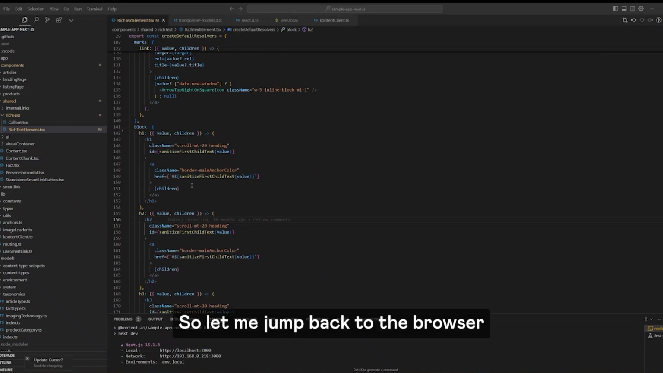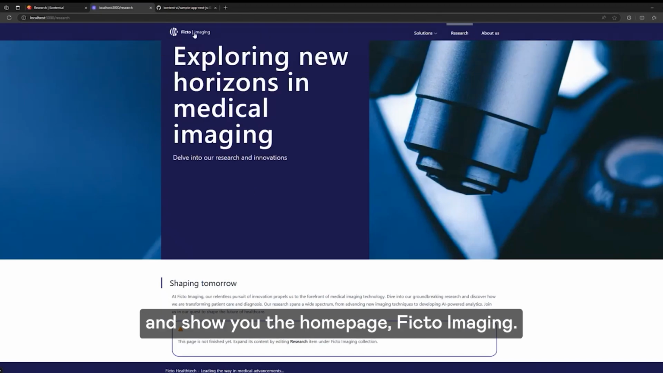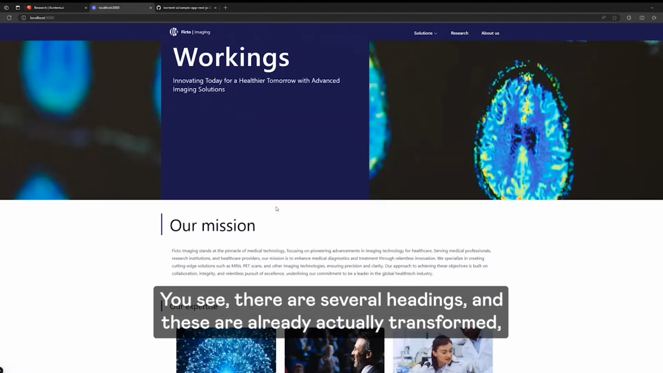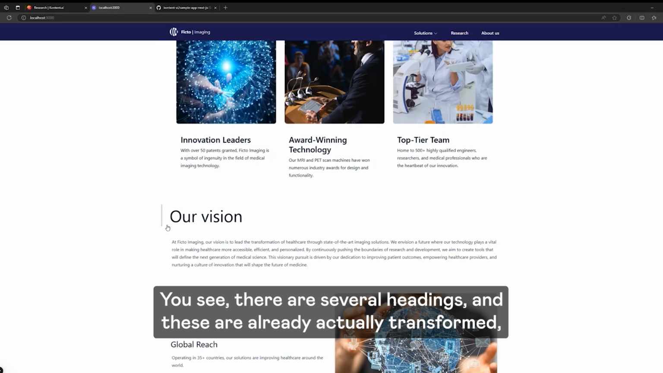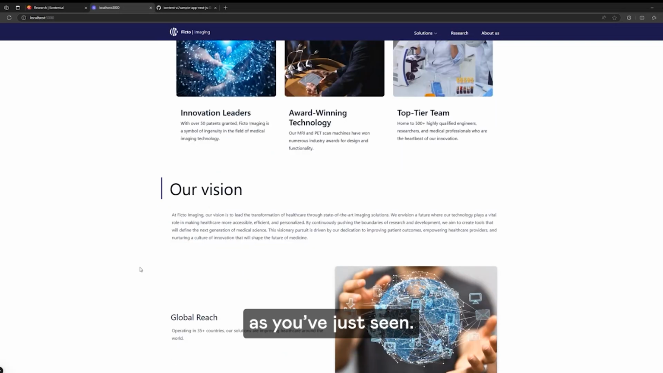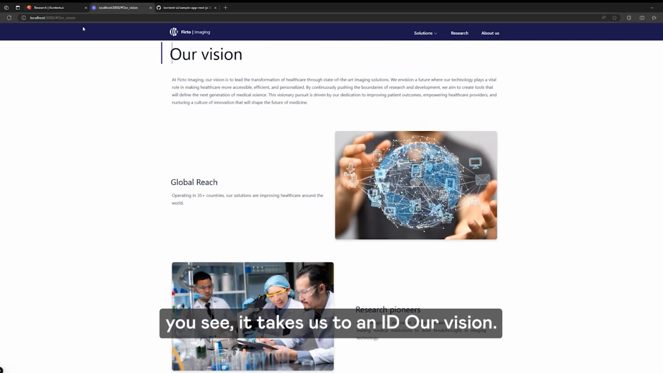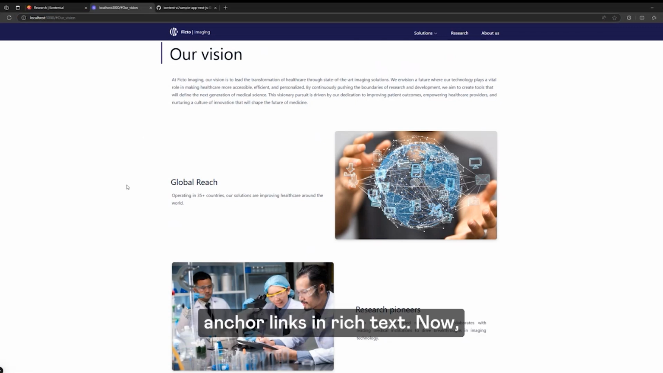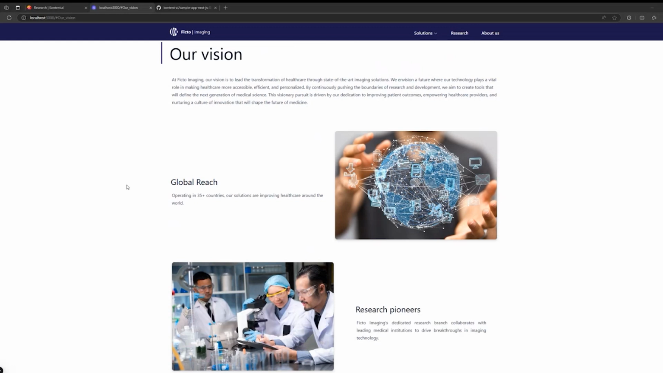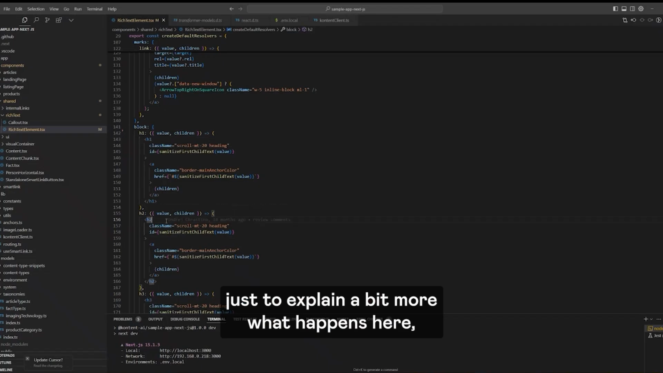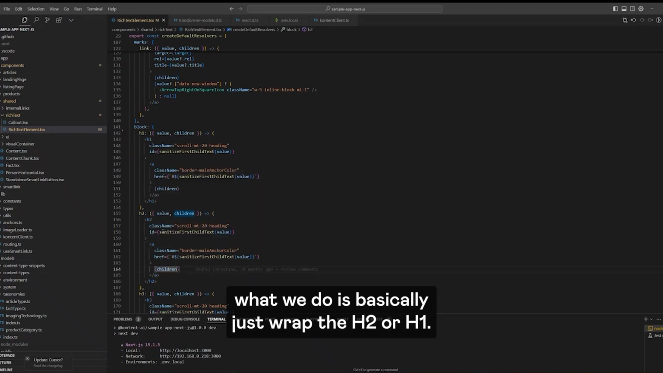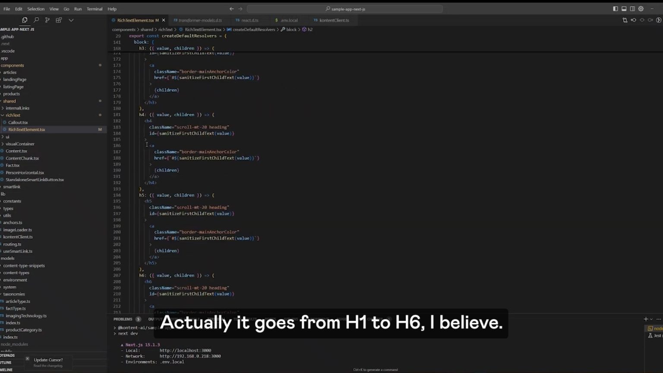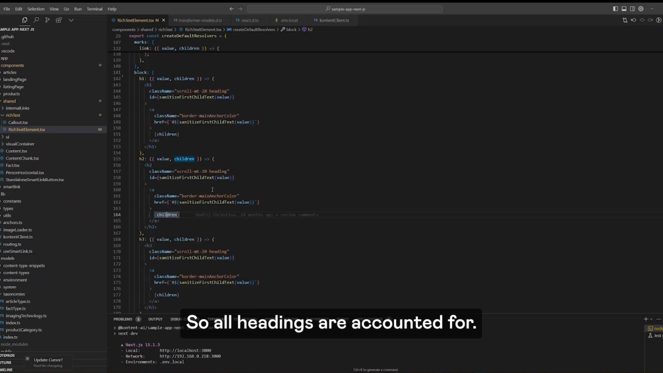So let me jump back to the browser and show you the homepage of Ficto Imaging. You see there are several headings, and these are already transformed, as you've just seen. If we click on this, you see it takes us to an ID, our vision, and this way you can create anchor links in rich text. Now, just to explain a bit more what happens here, we just wrap the H2 or H1. Actually, it goes from H1 to H6, I believe. So all headings are accounted for.